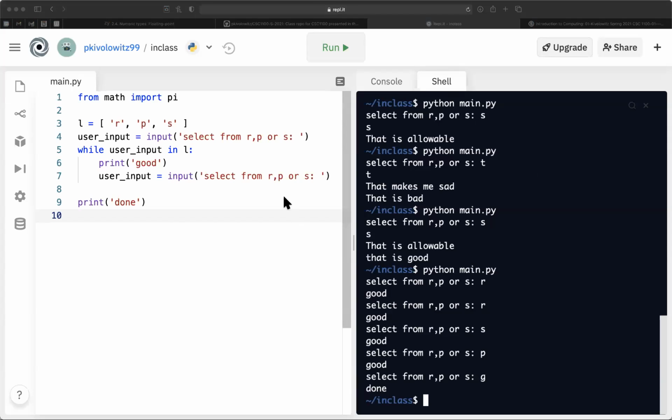Okay, so now picture this. So while the question mark might be replaced with the user input in L, if it's true, then we do the body of code and go back to do the test again. And it'll happen as many times as the user inputs something that was good. Once the user inputs something that is not in the list, it follows this path and the loop is done. So let's keep this fresh in your mind and let's take a look at the code again.